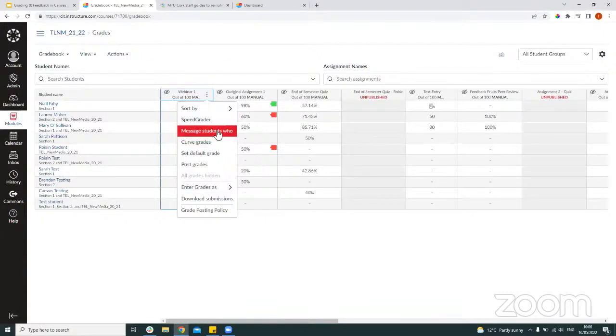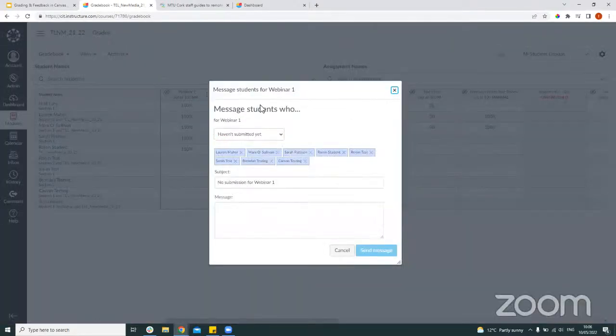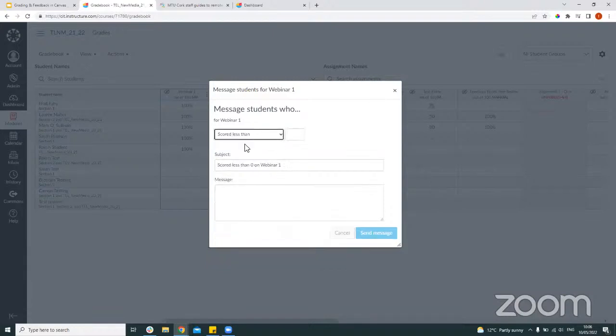We have our message students who option, so this is helpful. If we click on that here, we can see we want to message students who haven't submitted for this assignment yet, or we can change that to anyone who hasn't been graded, or if they scored less than or scored more than. So this would be helpful if anybody scored less than a passing grade.